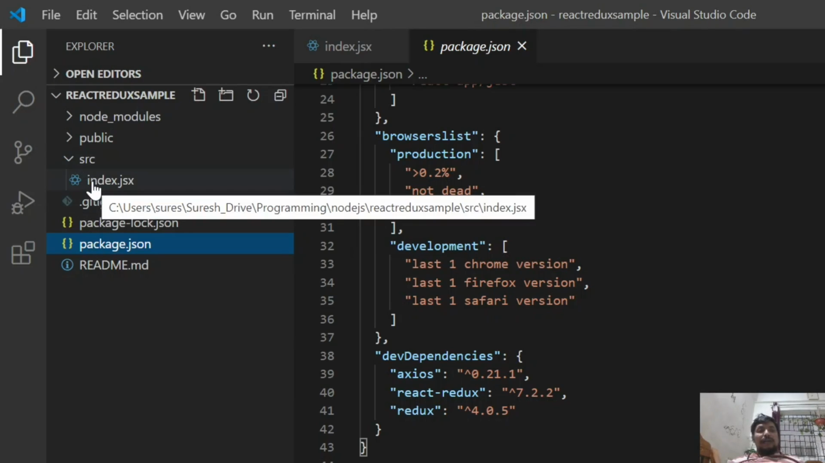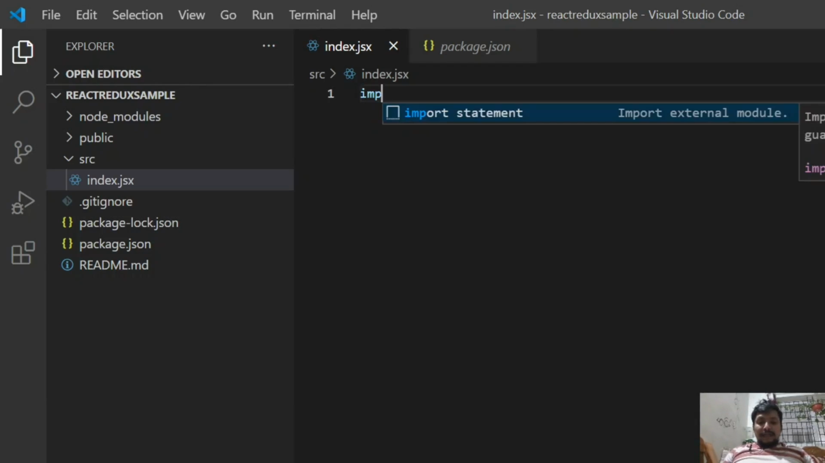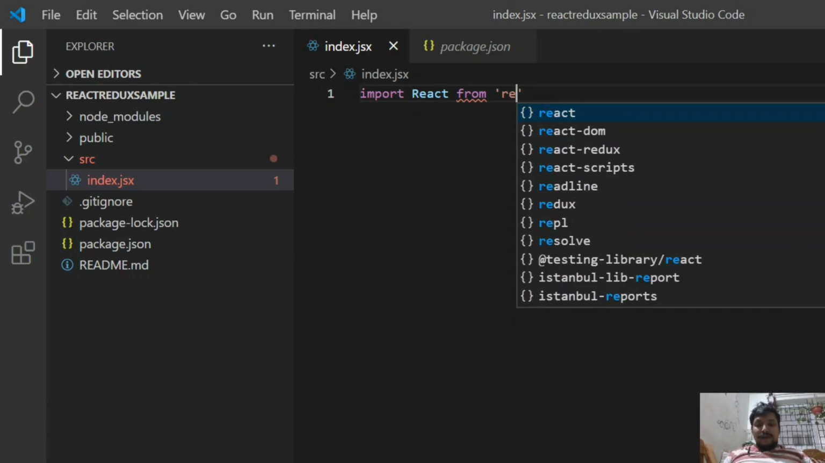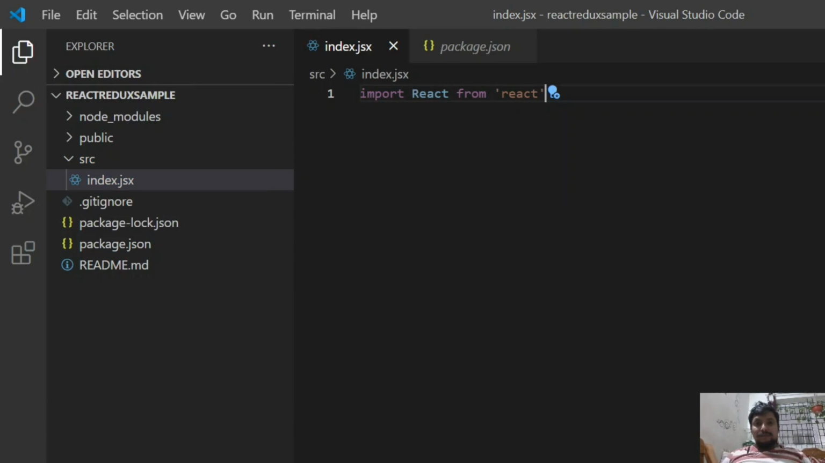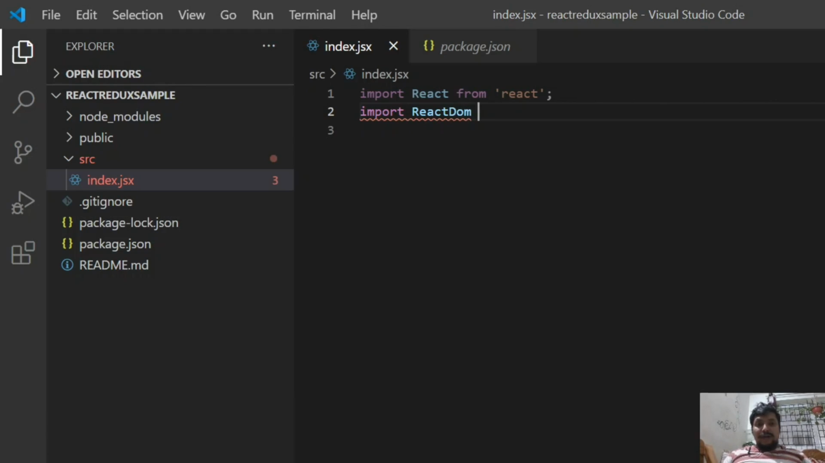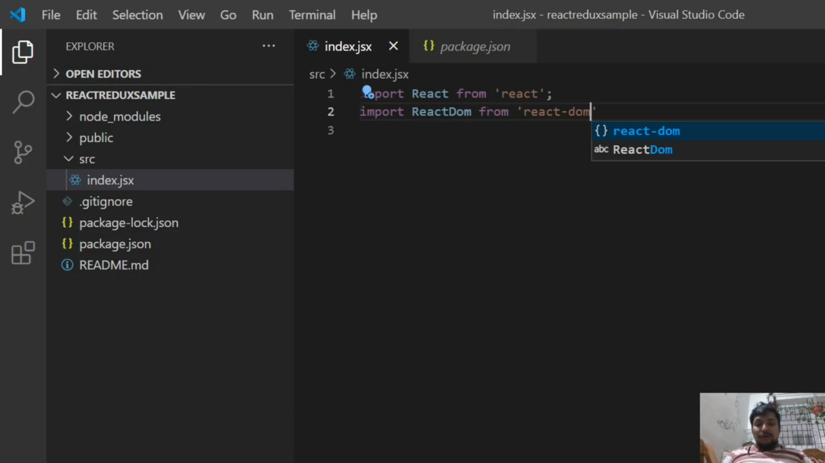Now we'll start implementing the Redux application. So this is my index.jsx file. So first let me test whether my React application is up and running. To do that, I will import React from React. And I will also have to import some of the necessary components, React DOM, which resides in react-dom.